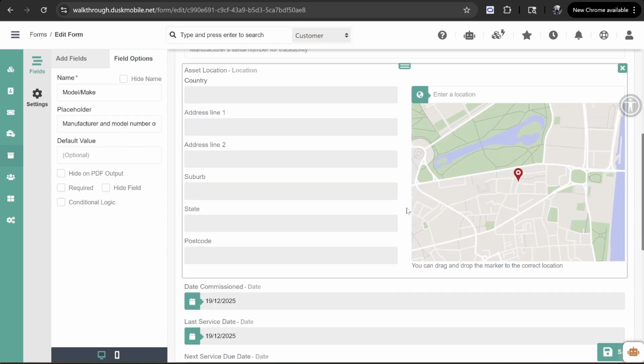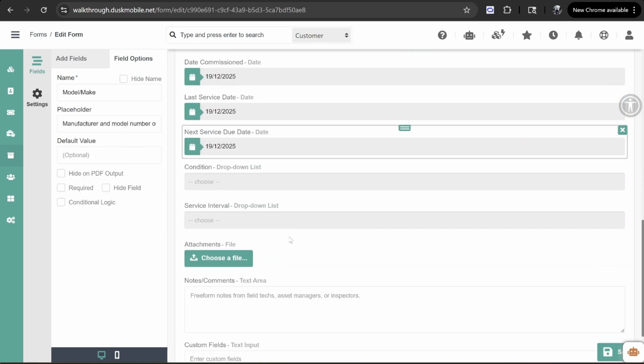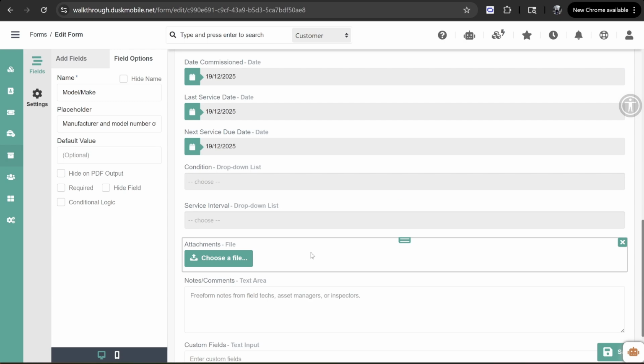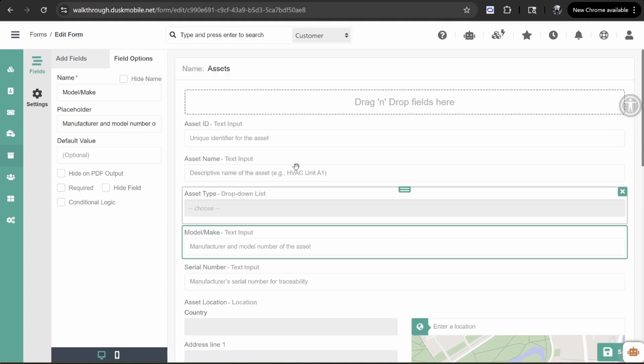We can click on any of these fields and see what's behind them. This is a good example of a base form that could be used for storing your assets in the platform. You can then schedule work to these assets in the field.